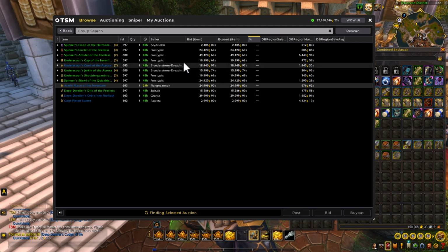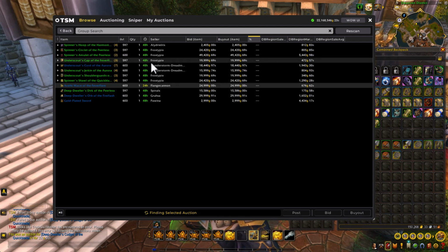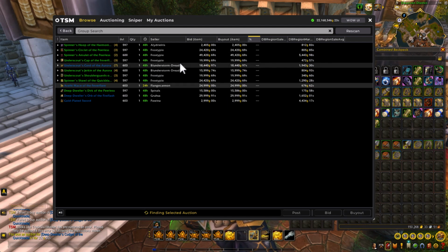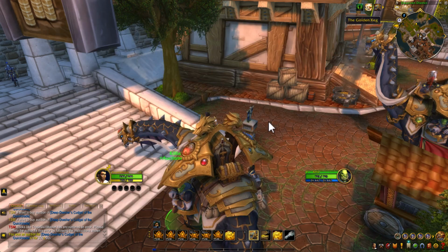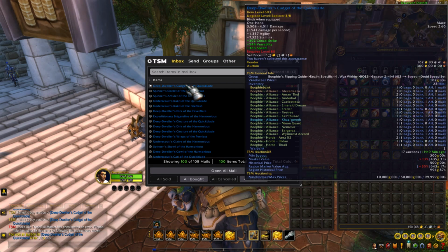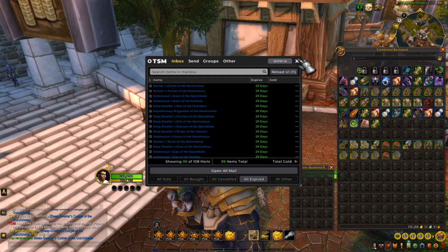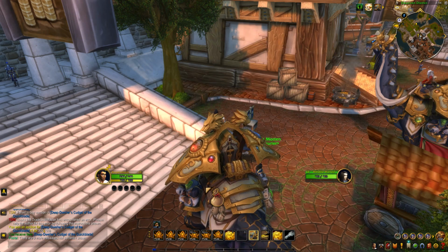TSM is still a bit buggy when it comes to buying the War Within BOEs, even if they're plus speed or normal ones. So you just want to spam click it. But as you can see, we went ahead and we bought that for only 300 gold. And we'll be able to repost that for 50,000 gold on this realm. So nice little flip right there.